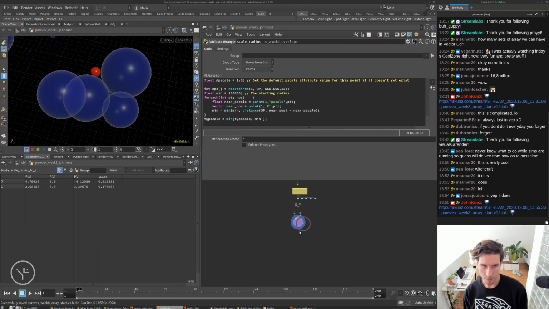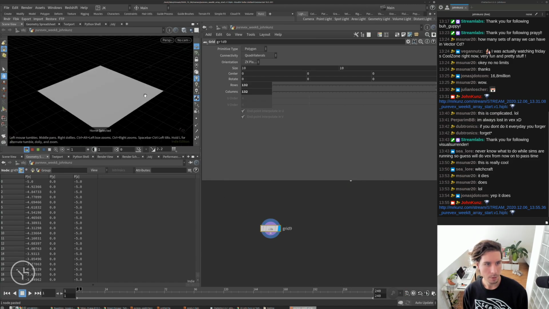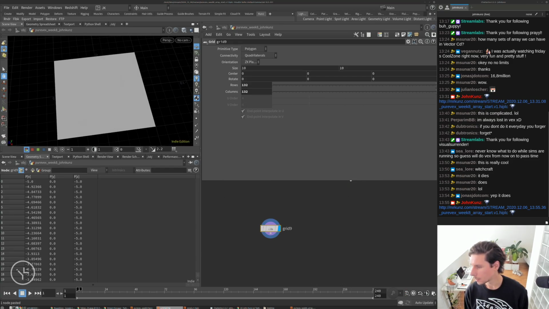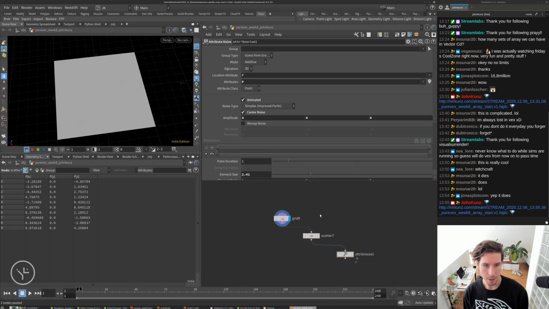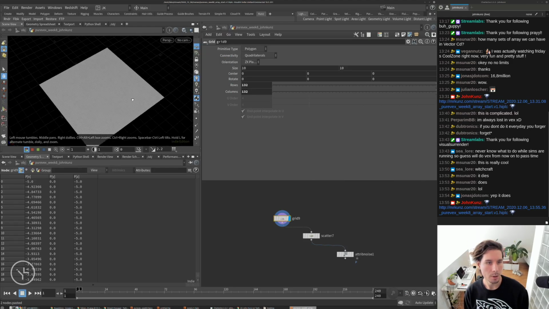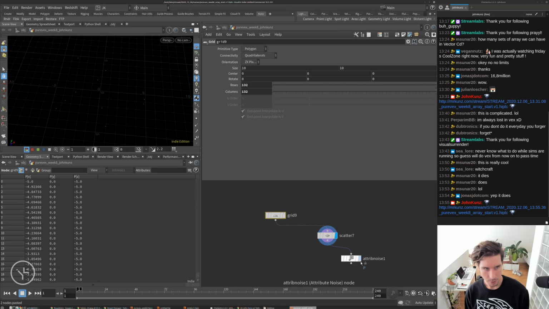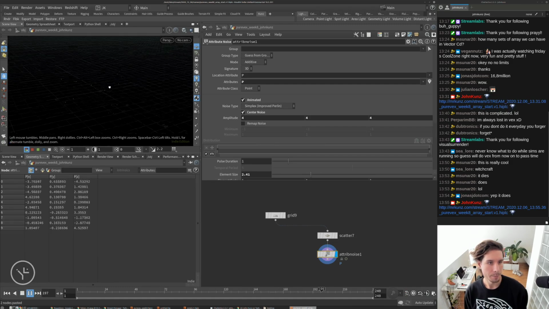So let's keep going a little bit with some of these examples. Another thing we can do, just going to grab another grid, and a few different nodes. We're doing a similar thing here with a grid. This one has more subdivisions, it's a higher resolution. And then I've scattered points and, using this attribute noise function, just moved them around.